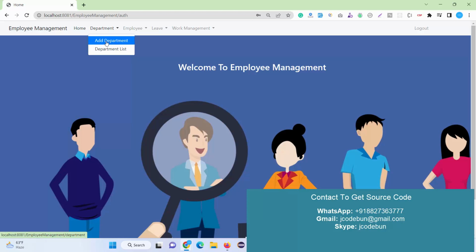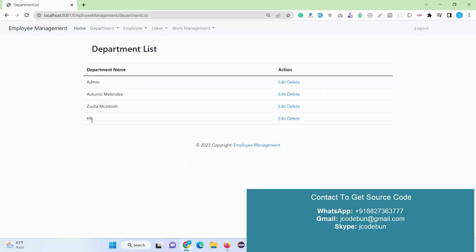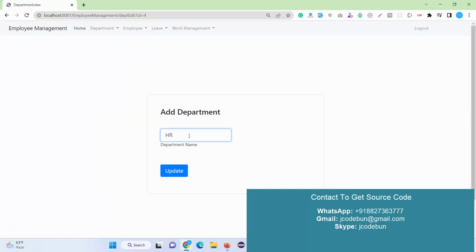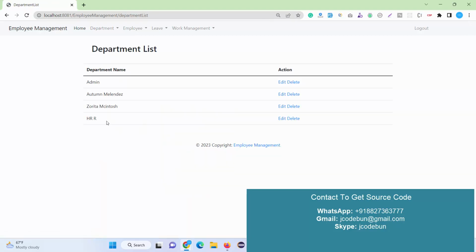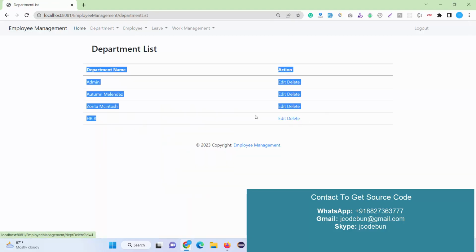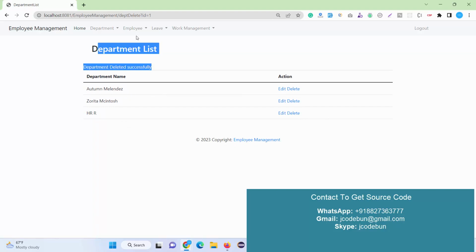So what can our admin do? Admin can add a new department. Let's suppose I just added an HR department and it's added. If I see the list, now I can see the HR department. Also, the admin can edit this. Let's suppose I add an extra R to HR, and the record is updated. When I see the list, it's updated. Also, I can delete as an admin. I just deleted the admin one.